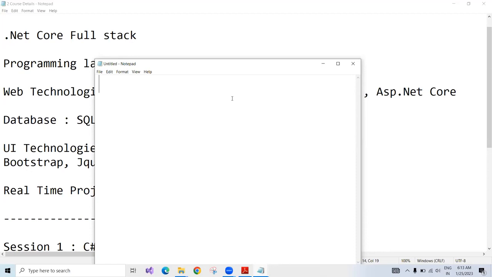Sir, what about C++ or something? See, after completion of your C sharp .NET, you will have an idea of C sharp, C++, core Java, and Python basics also. You will learn all these things by yourself.